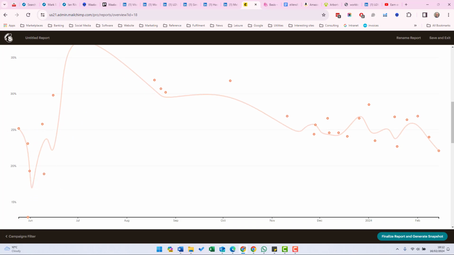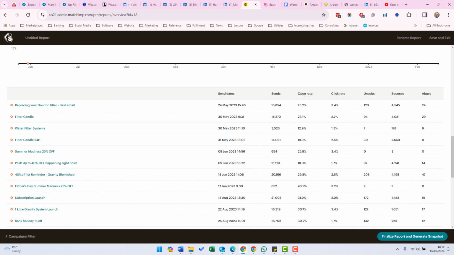On the chart, each dot represents a campaign. By hovering over the dot, you can view the send date and campaign-specific statistics. The x-axis is the date range and the y-axis is the percentage range. So if we hover over a dot, we can see the details for that campaign.